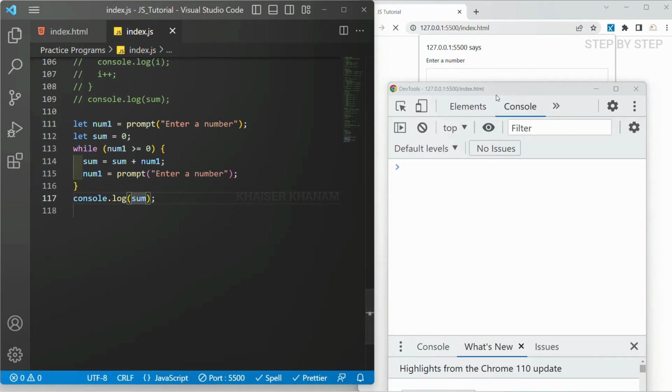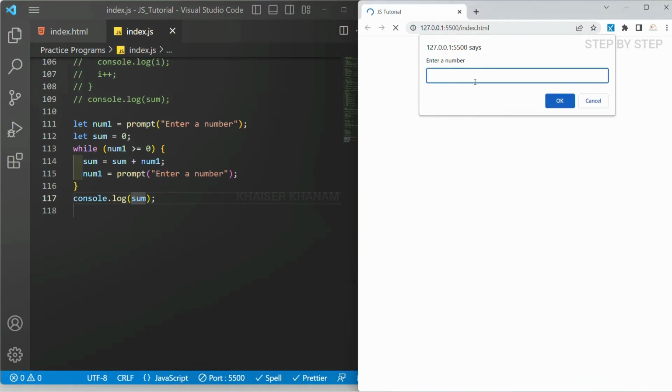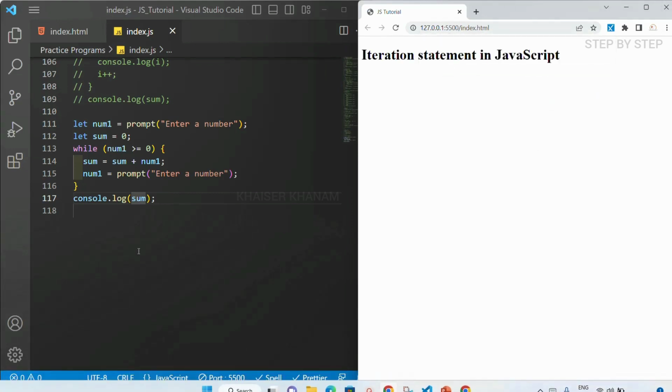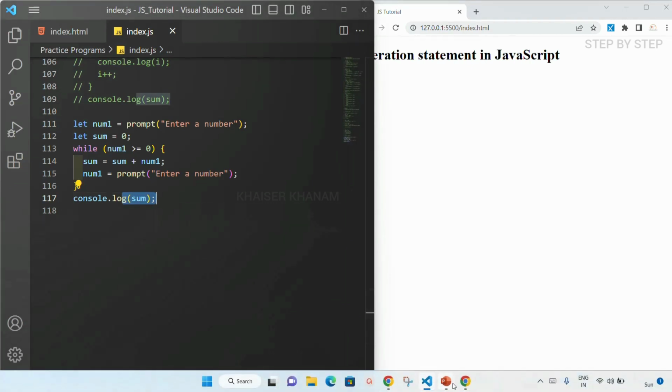I will save this. Now here I am getting the prompt. First I will write 10. Again it will ask for a number. I will write 5. Again I will write 1. You can see it will keep on asking for the number because this condition is true. Now as soon as I give a negative number, it will come outside of this loop. Now sum should be displayed.